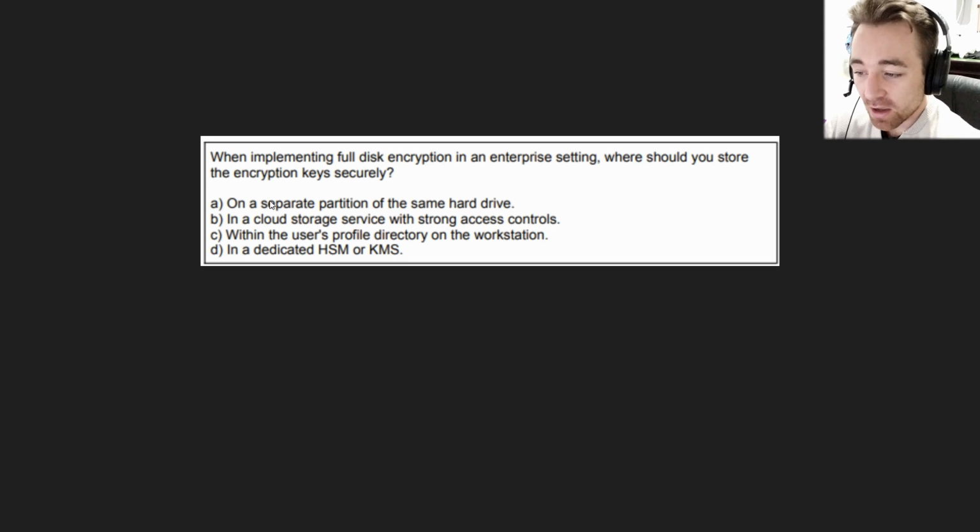Next question. When implementing full disk encryption in an enterprise setting, where should you store the encryption keys securely? A, on a separate partition of the same hard drive. B, in a cloud storage service with strong access controls. C, within the user's profile directory on the workstation. Or D, in a dedicated HSM or KMS.